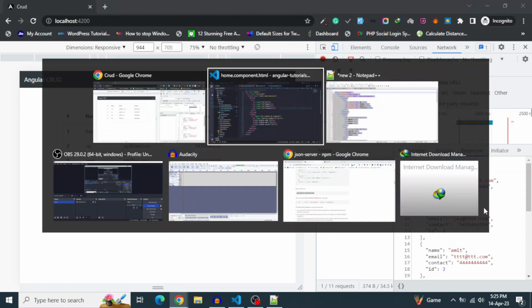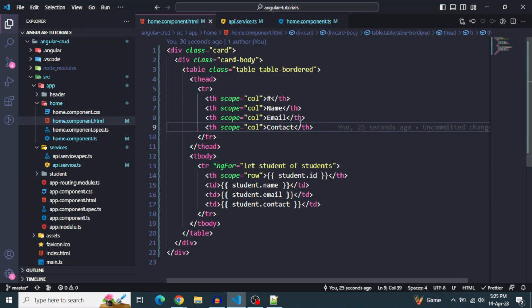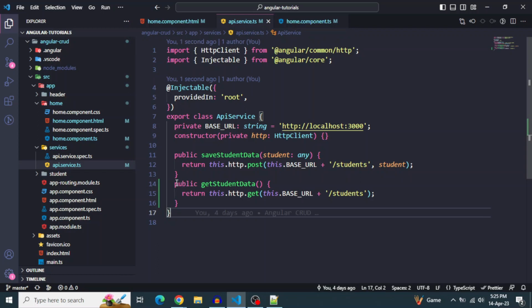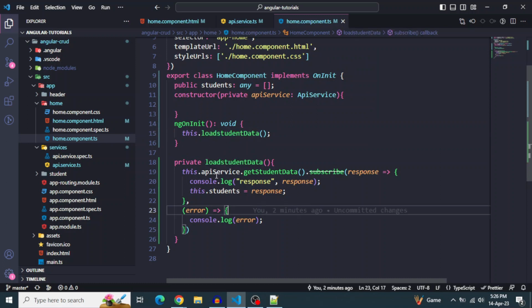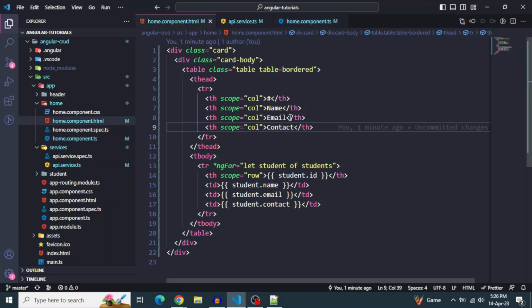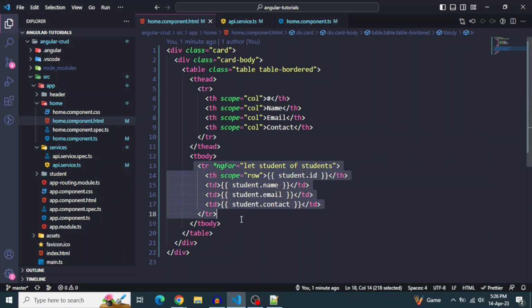So in this video we have learned how to fetch all the data from the db.json file. We created one more function in the API service to get all the data with the GET method, and in the home component we implemented the ngOnInit hook, which is called once the page loads. Inside this we have called this function. This function calls the method from the service file and subscribes to it, and we are storing that response in this variable, and we are just looping over this variable in the HTML to get all the data.